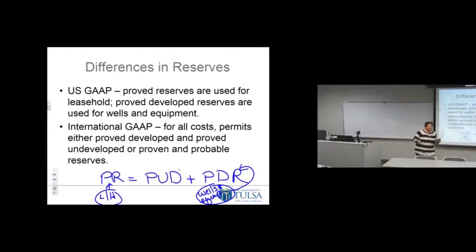I can't change from year to year depending on how I want my DD&A to come out this year, right? Am I having a good year? Then I can take more DD&A, so I'll use just proved. We can't play those games. We have to be consistent.